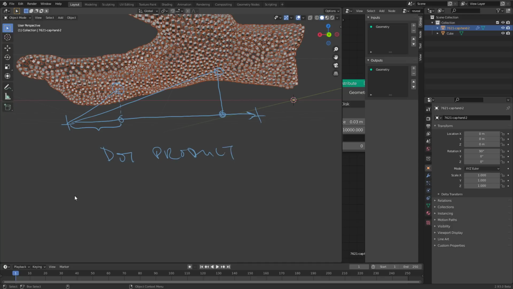And the dot product is defined like this. If you have 2 vectors, A and B, A dot B, the dot product will be the length of A times the length of B times the cosine of theta, the angle between the 2 vectors. So what does that mean?